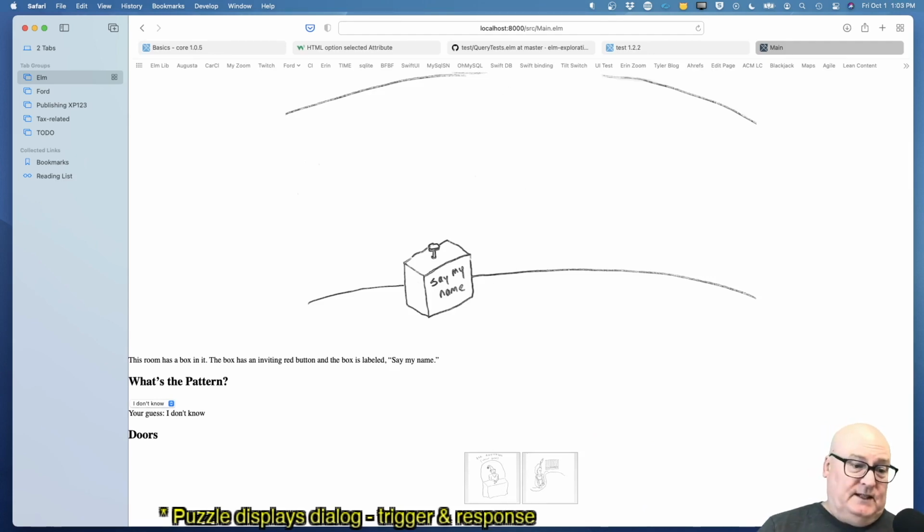Then the second thing is you've got a description of the room. This room has a box. The box has a button that says, say my name. You have the opportunity to guess the pattern. And so far we've said, I don't know. But we support 3 of these things. All right. And we can choose that one. So that's pretty much what we have at this point.